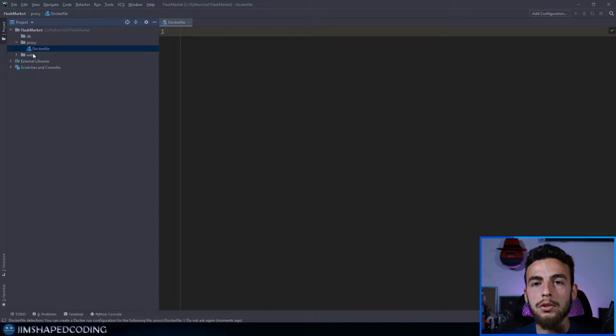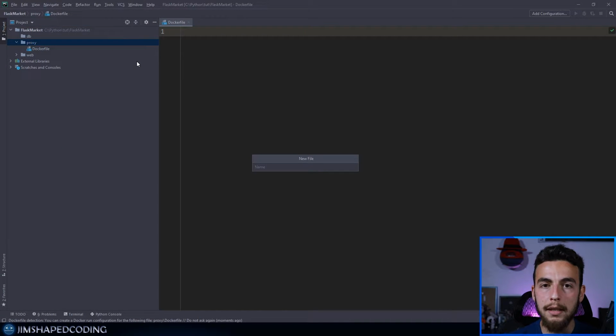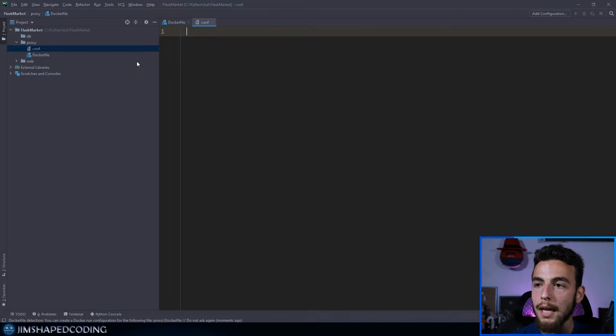is another configuration file that the NGINX is going to use. So I will only go here again and create a new file, and let's just name it conf like that. And let's go and first work with our Dockerfile and write some Docker syntax code that will be responsible to create an NGINX container.